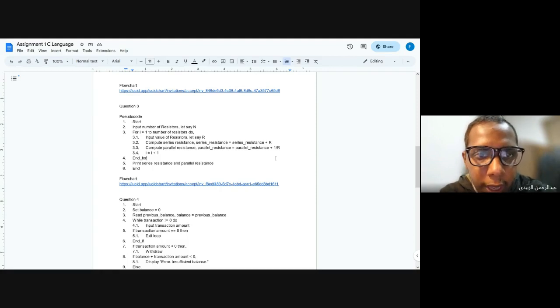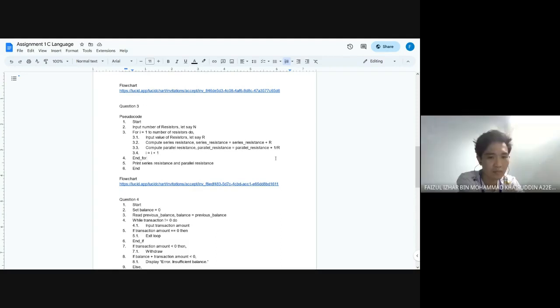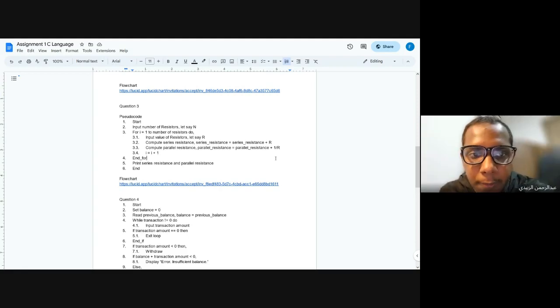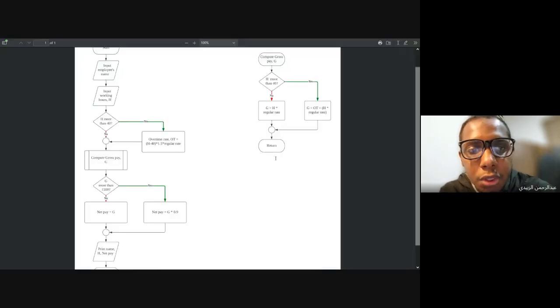So, for 3.4, we have I equals I plus 1. Then we print the total amount for resistance, I mean resistance in series and parallel, and we would add the program. So now we'll go for the flow chart.